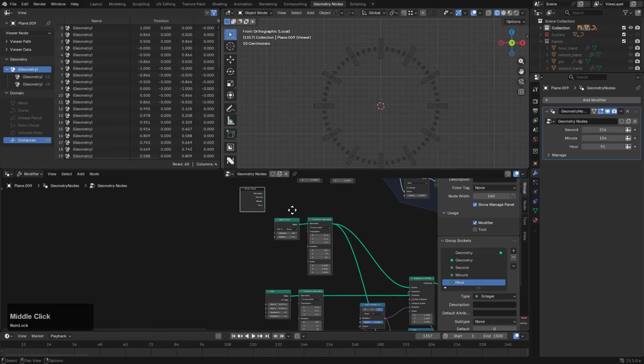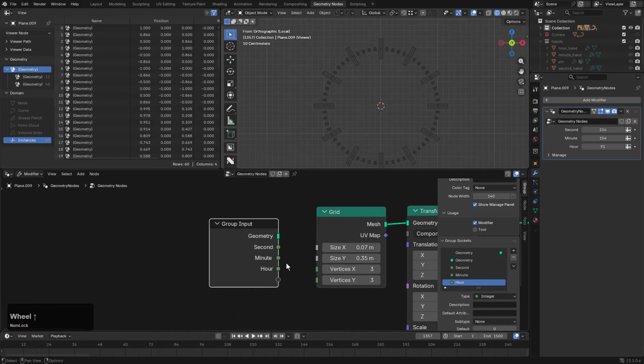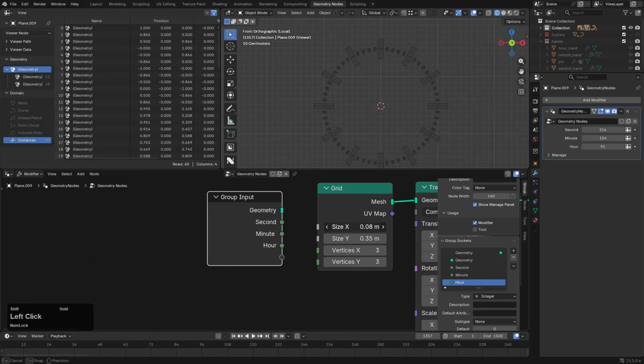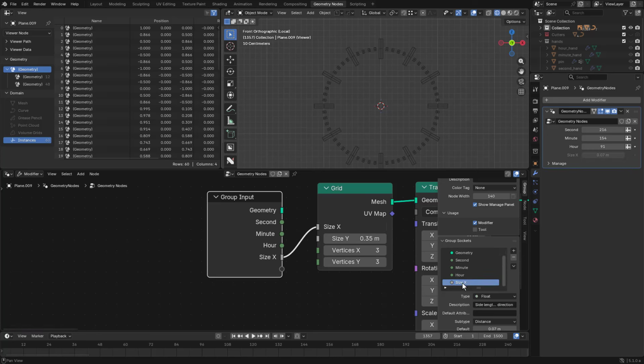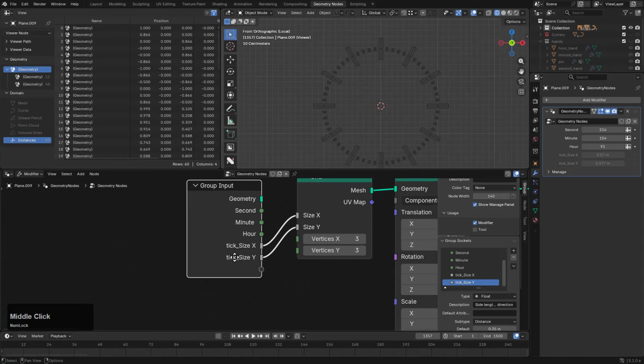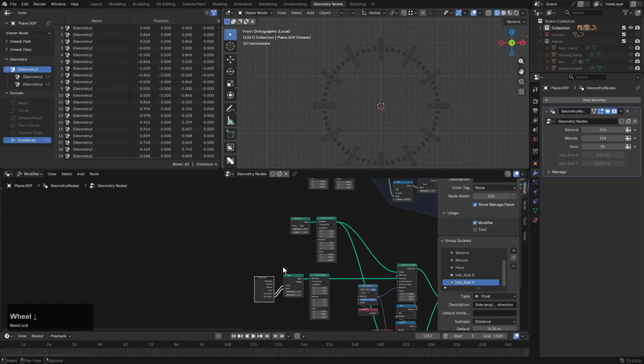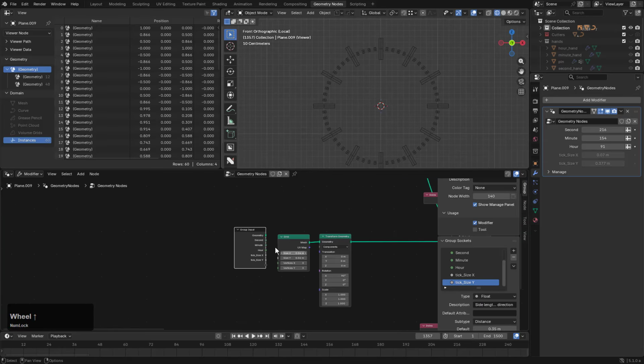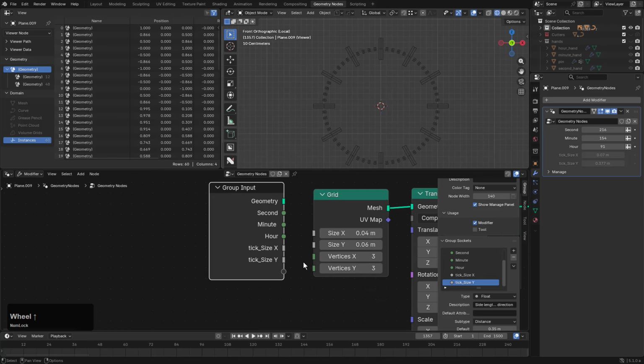So I'm going to duplicate this, bring it down here, and we probably want to be able to control tick size X, tick size Y, and at least now we have some flexibility. However, the other tick is like, yo, I'm adjustable too. So let's duplicate this input again.